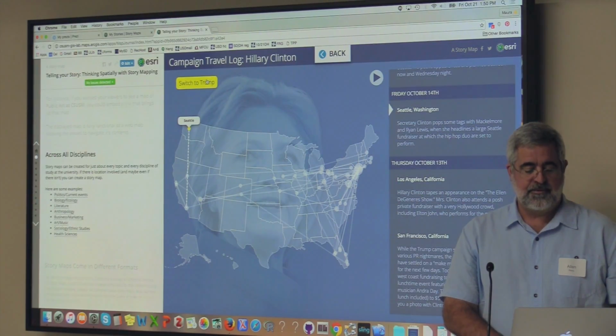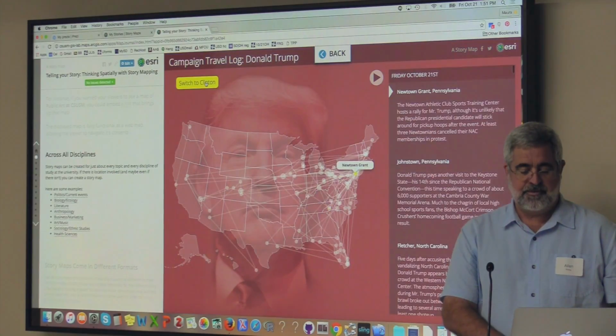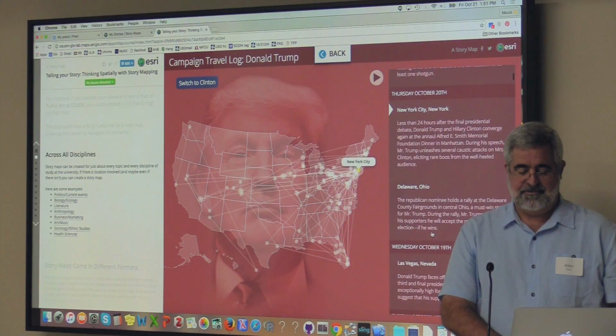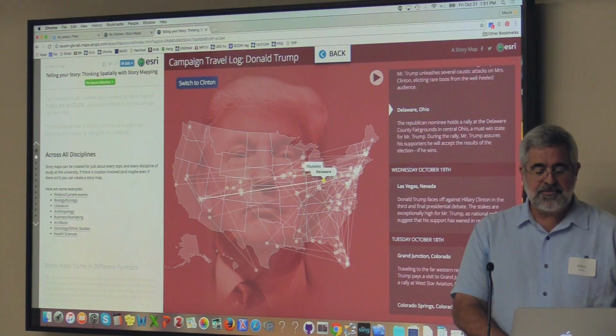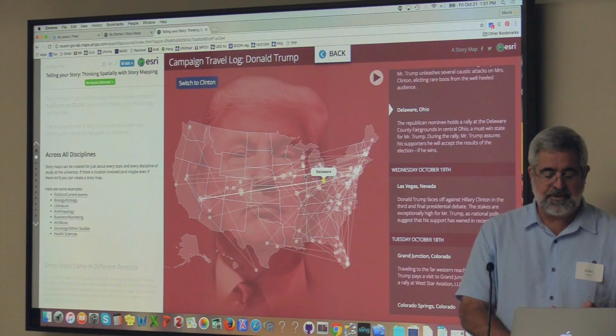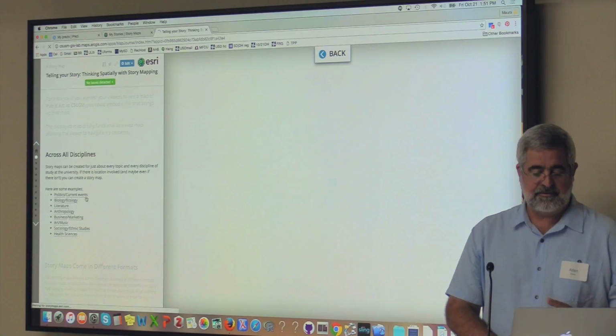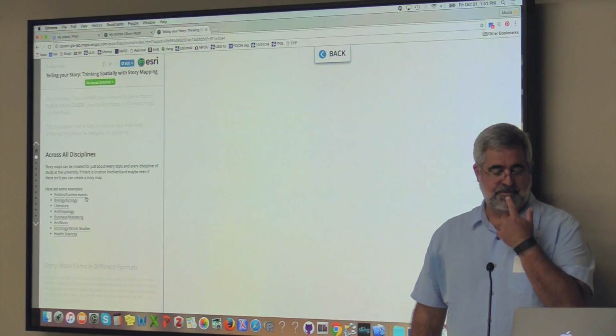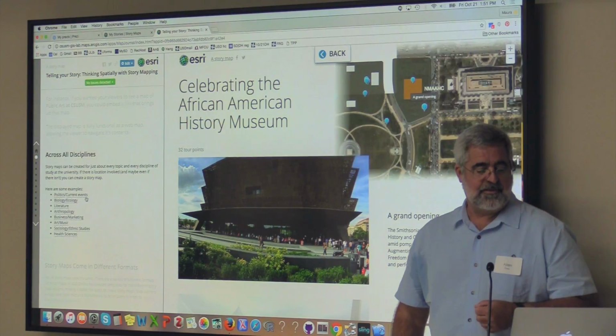So you can see where Hillary's been, and then if you want to see where Donald Trump has been, boy, he's a busy guy traveling around the country. So this is a map that obviously is looking at political events. We've got some current events maps, and for the life of me, I can't remember what my current events example is. Oh yeah, the African American History Museum.